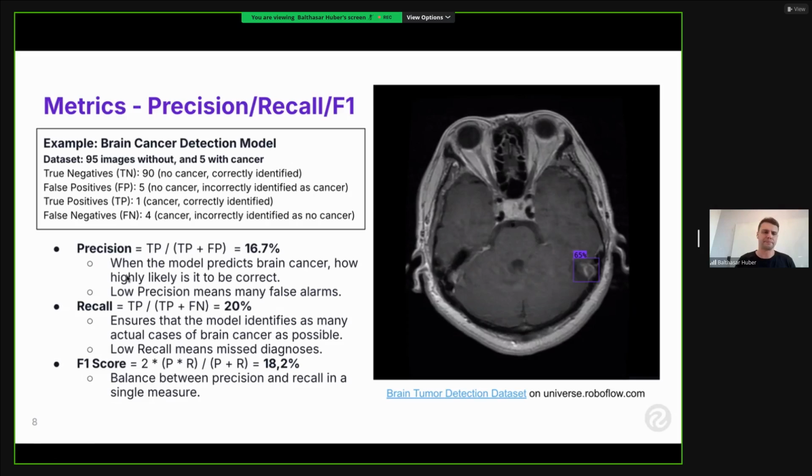Precision basically means when the model predicts brain cancer, how likely is it going to be correct? So we are ignoring how often it missed something, but when it's saying this dot right here is brain cancer, how often is it correct? In this case, as we have some false positives, this is only 16%. So it's not very likely to be correct. Low precision means we will have many false alarms.